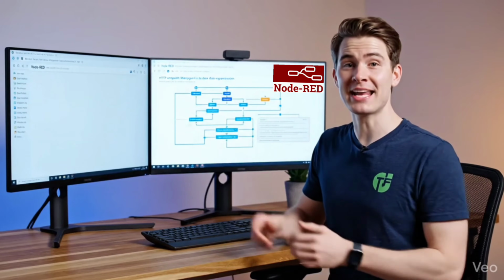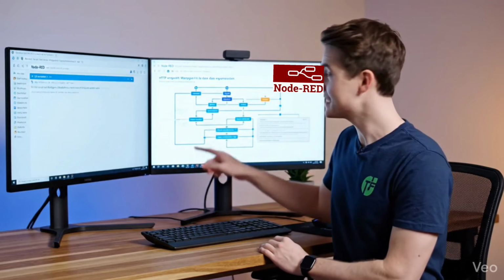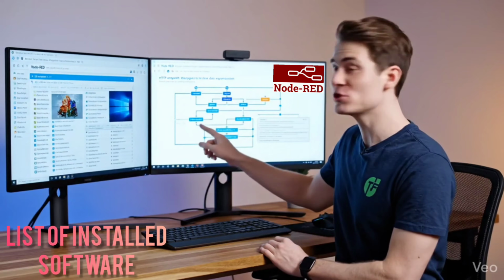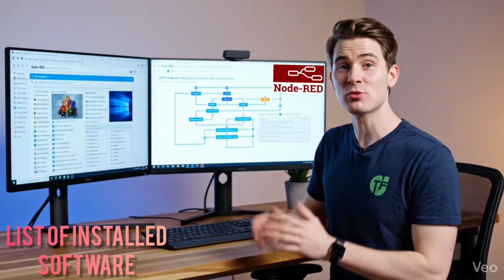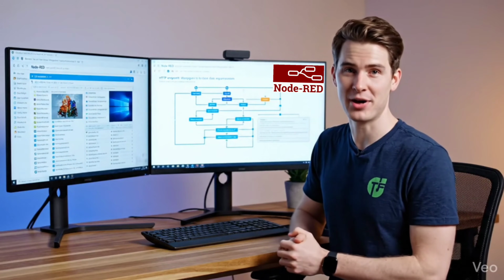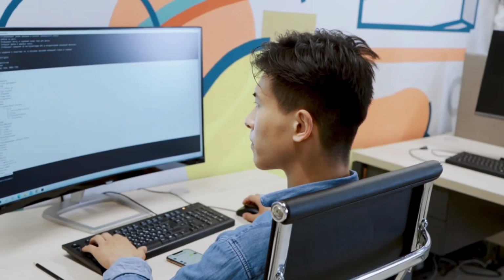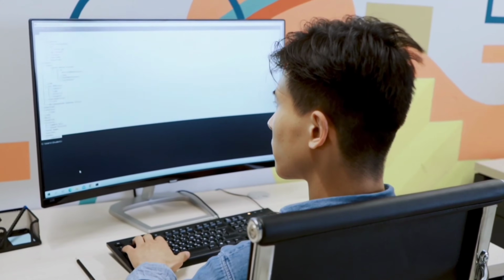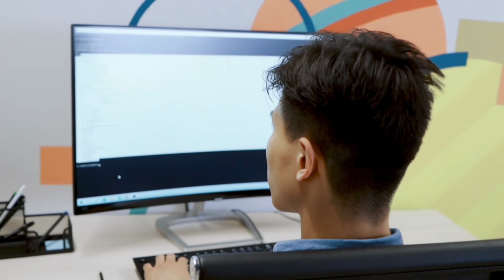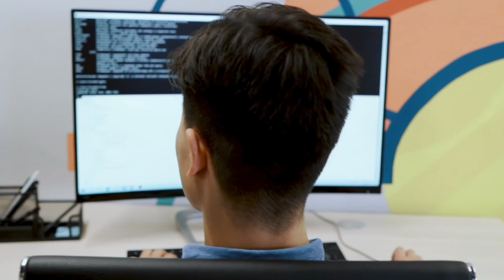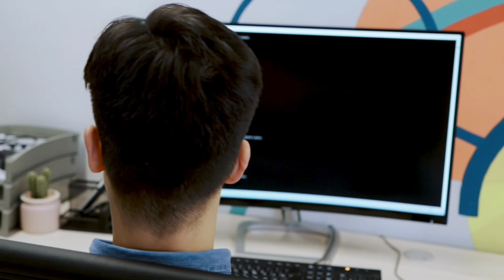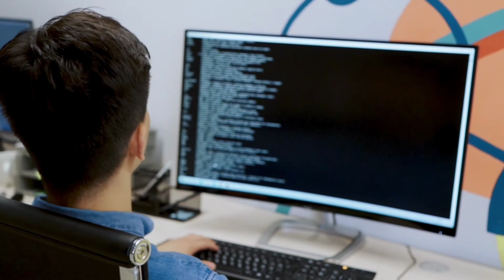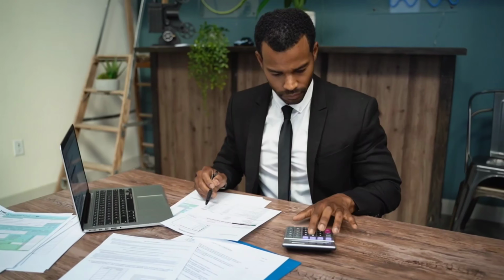Today, I'm going to explain a practical Node-RED project that exposes the list of installed software on a Windows machine through a simple HTTP endpoint. Normally, checking installed software means logging into the system or running PowerShell manually. That doesn't scale in real environments. This flow solves that by exposing the data through a browser-accessible URL.